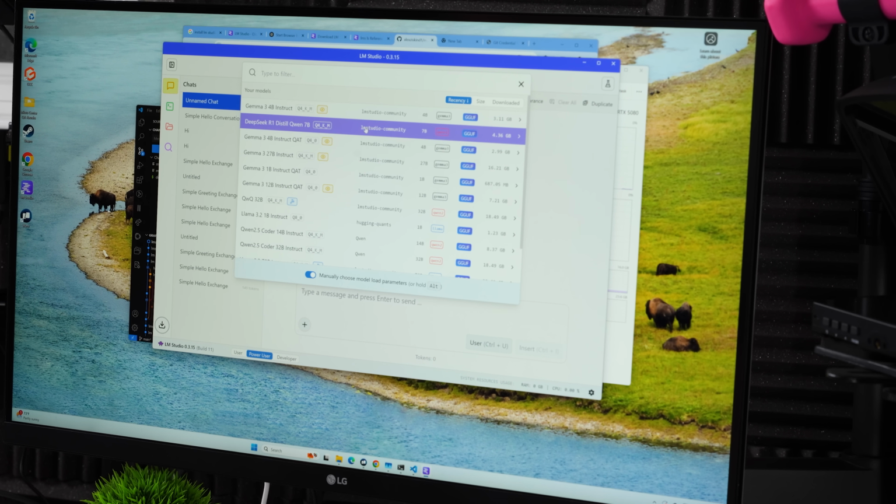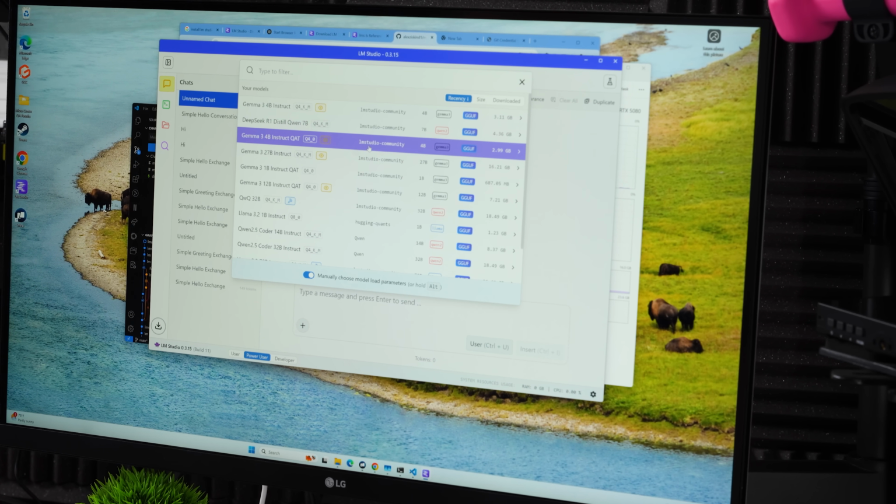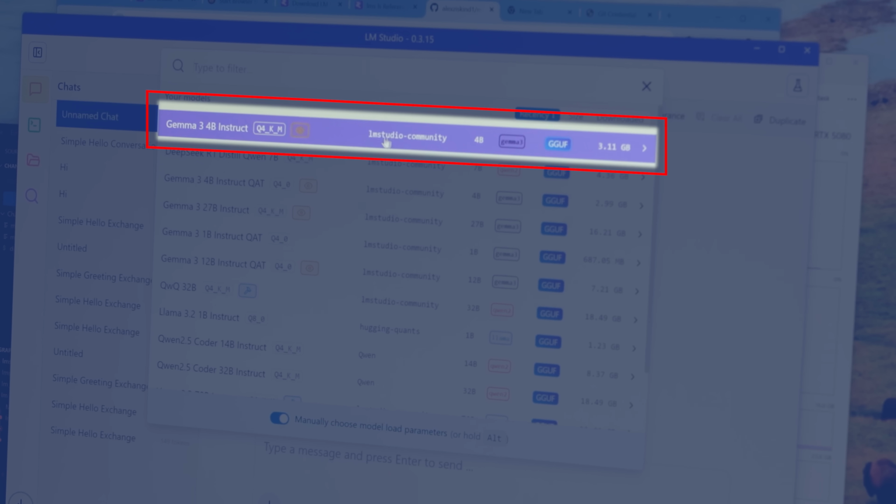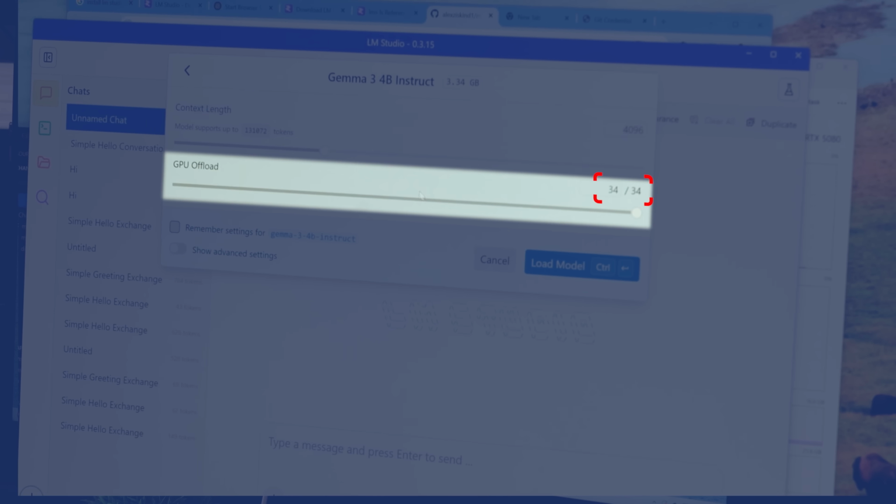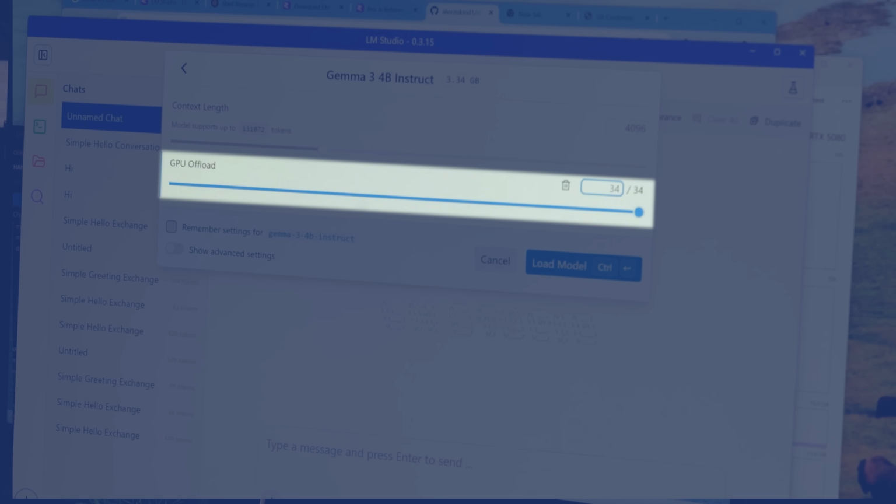So I've got here LM Studio. We're going to pick a model real quick here. Let's do this one, Gemma 3 4B. I've got a bunch of them I'm going to run today, but we're going to start with that one just to get a baseline. And I'm doing 34 layers out of 34 for GPU offload. We want to run everything on the GPU today.